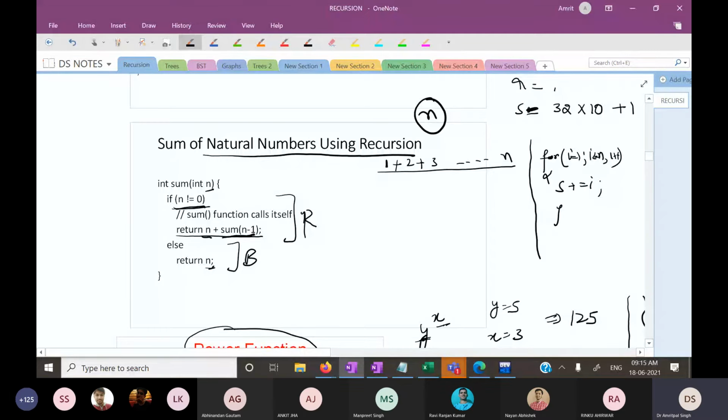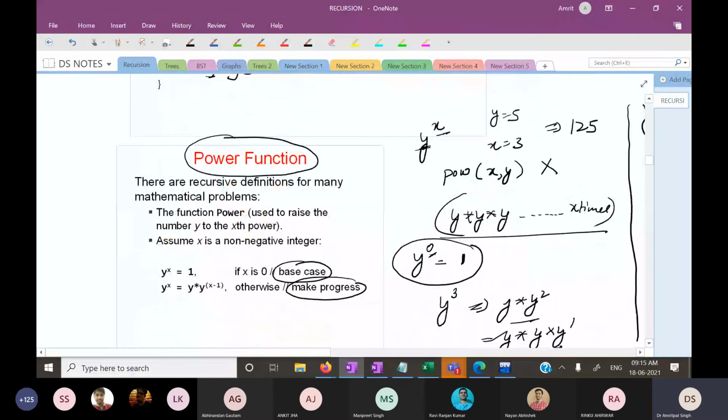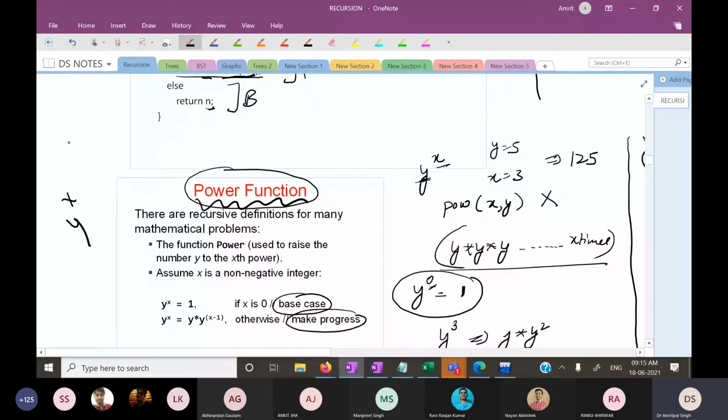ठीक है बच्चे? Done. So, if I ask you to make a power function, you know power function, na? I want to calculate y power x, and x is let's say 2 and y is let's say 3. What will be the answer? 9. So simply I want 3 into 3 now. That's what I want. I just want to multiply 3 two times now. Yes or no? Yes.